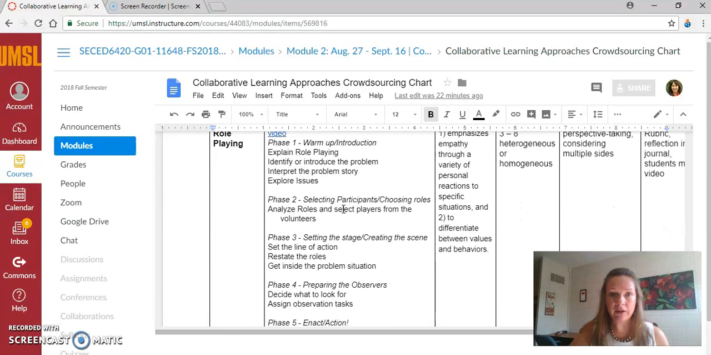Another strategy is role playing. So some of you had said in your knowledge inventory that you were interested in learning more about drama-based pedagogy. Role playing is one of the methods for the model of drama-based pedagogy. There's a video here, you can watch that, but for role playing, you would introduce the problem or the controversy or the issue, the conflict, and then explore it with your students to warm up and get them thinking.